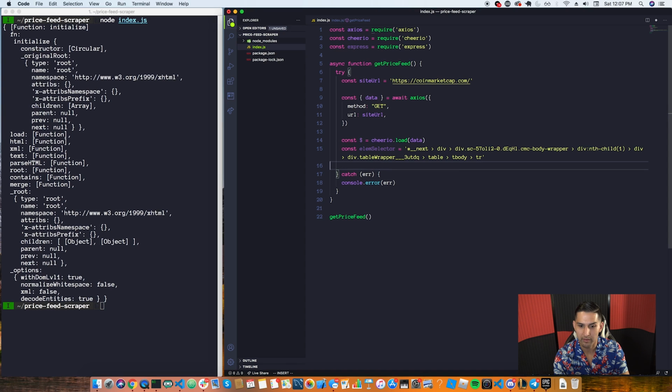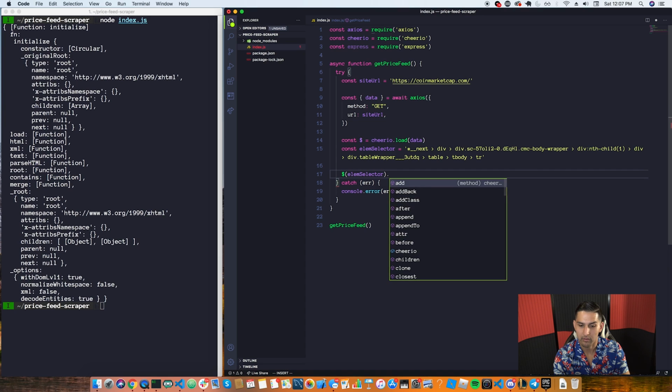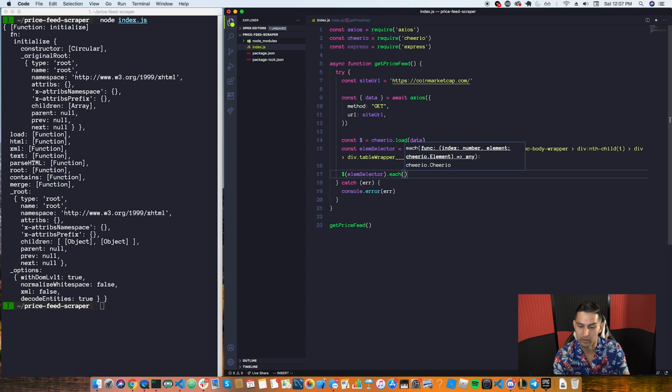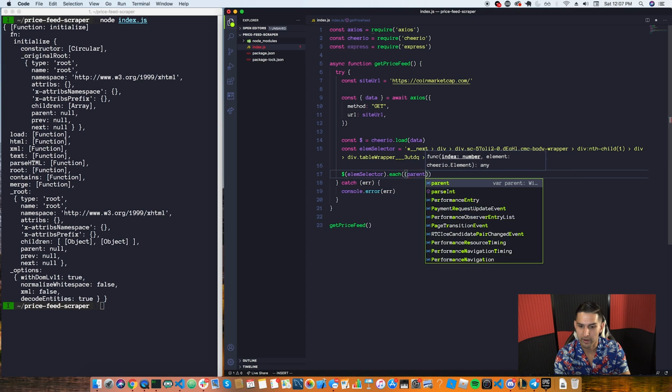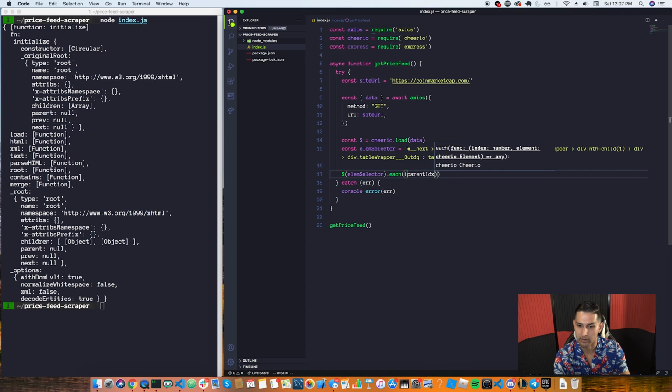So to pass in this selector, all we have to do is $Elm Selector. And this will actually target those TR tags. And to loop through each one of them, we're going to do the each method. It takes two parameters, which is the index and the element. So for right now, I'm going to do parent index and then parent elm.